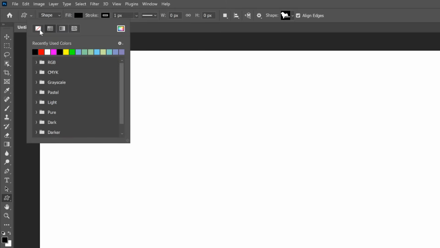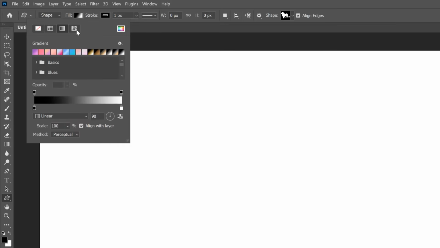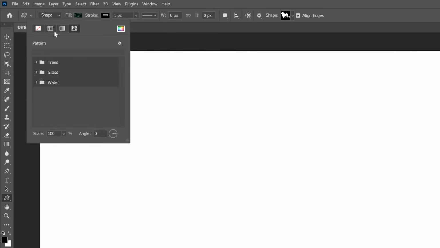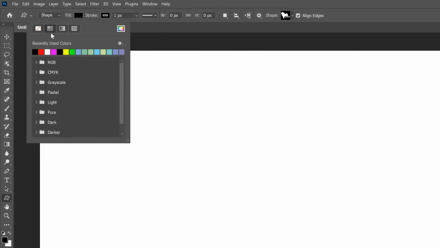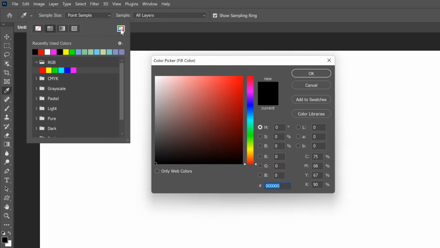Use the icons along the top of the panel to choose either no color for the shape, or a solid color preset, a gradient preset, or a pattern preset. If you choose one of these preset options, select a preset from one of the groups. Or to choose your own color, click the icon in the upper right. And this opens the color picker.